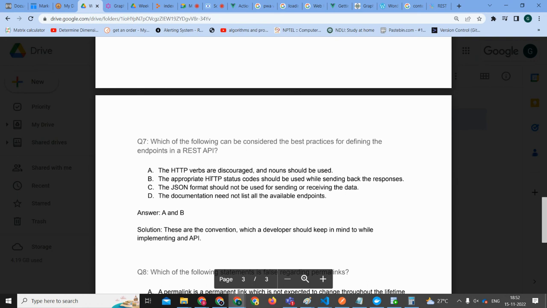Which of the following can be considered the best practices for defining the endpoints of a REST API? The HTTP verbs are discouraged and nouns should be used. The appropriate HTTP status code should be used while sending back the responses. The JSON format should not be used for sending or receiving the data. The documentation need not list all the available endpoints.